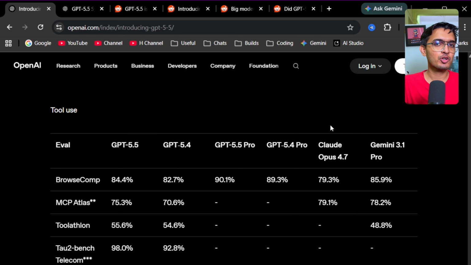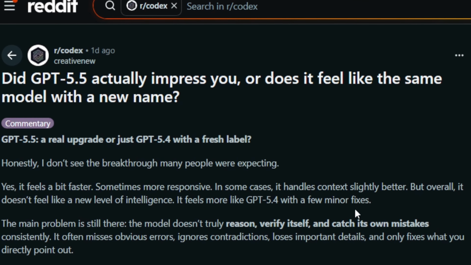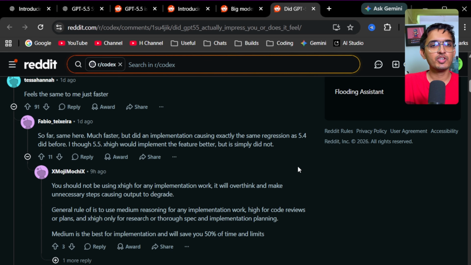But these benchmarks do not build actual applications. If we look at the developers' feedback of this new model, they are already pushing it to build massive, undocumented legacy systems. So far, the developer feedback is that the new model feels much faster, but the improvements on feature implementations are still not that good compared to the earlier 5.4 model.